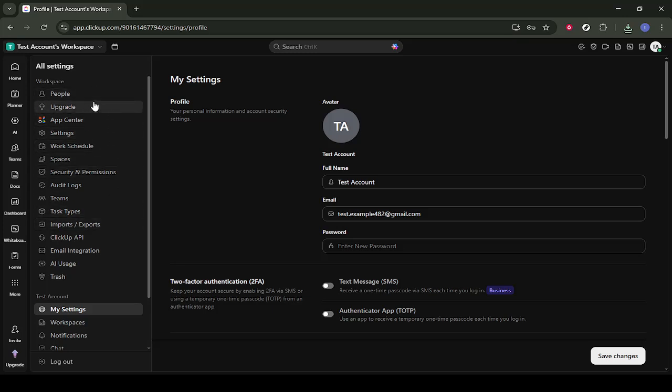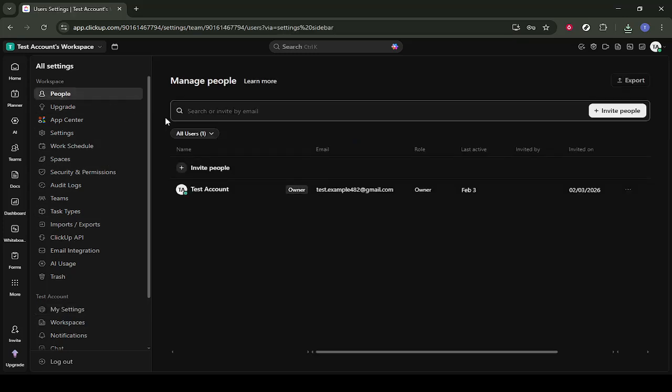This section is dedicated to everyone who has access to your workspace. Once you open it, you'll see a list of users, guests, and sometimes pending invitations. This is your central hub for adding people, updating roles, and adjusting what they can see or do. Inside the People area, look for the button or link that lets you invite new members. It's usually highlighted near the top of the page. Click that to bring up the invite panel.